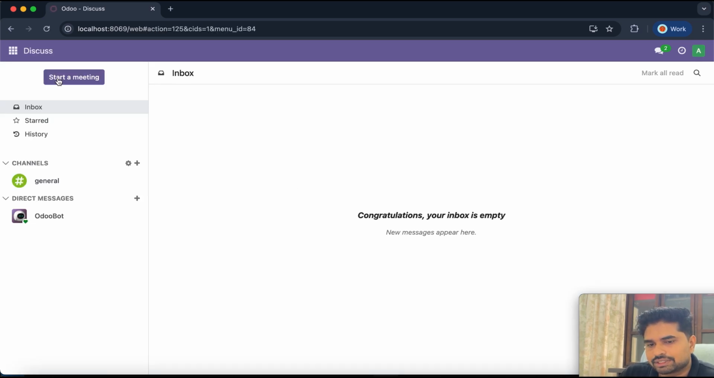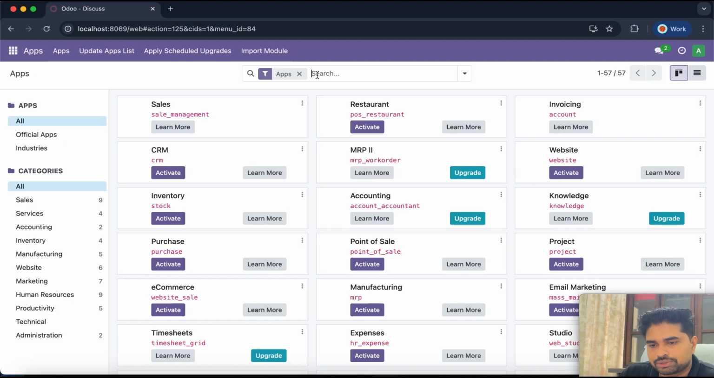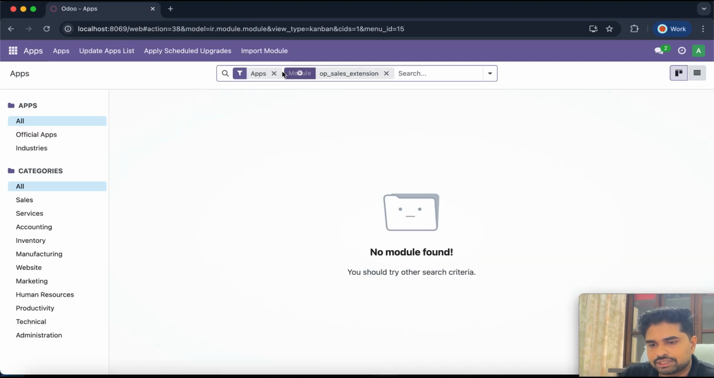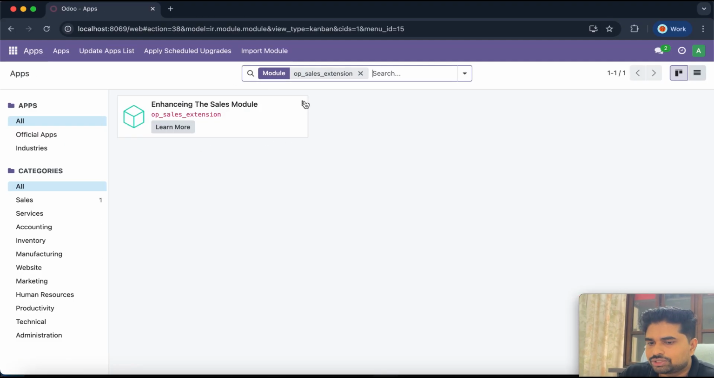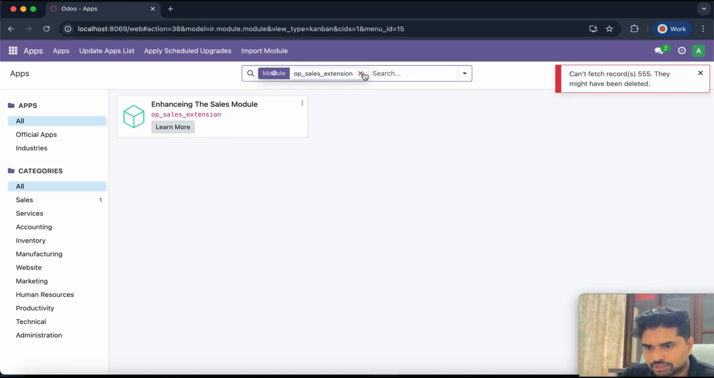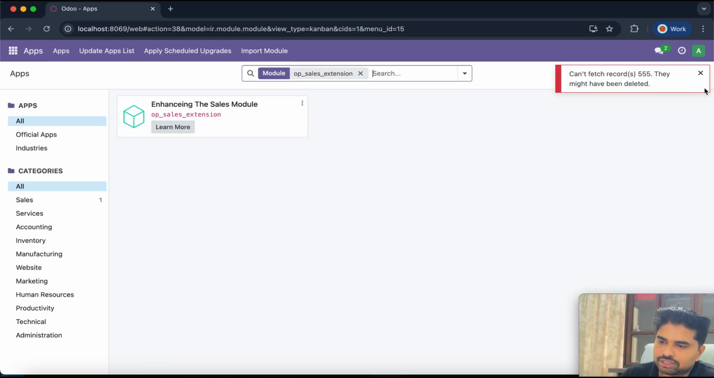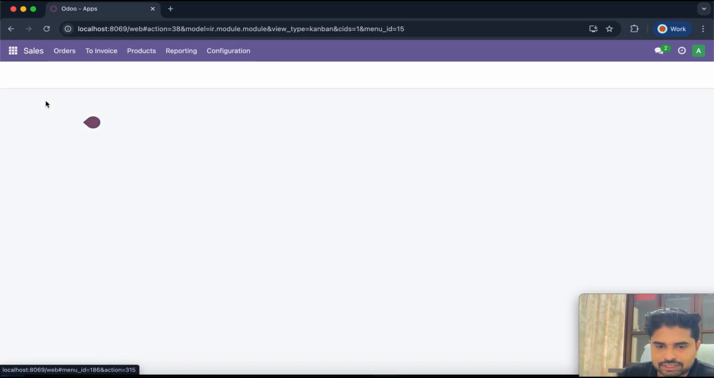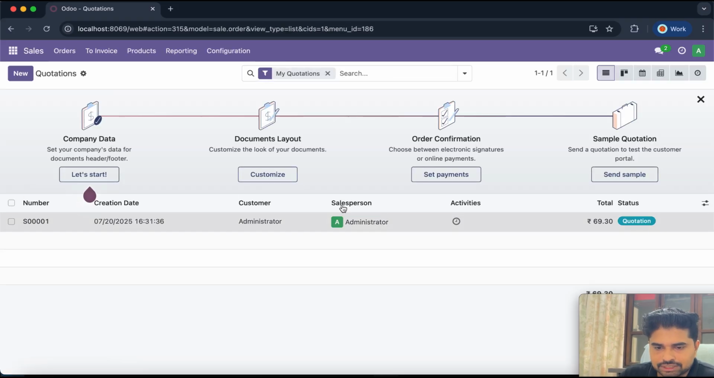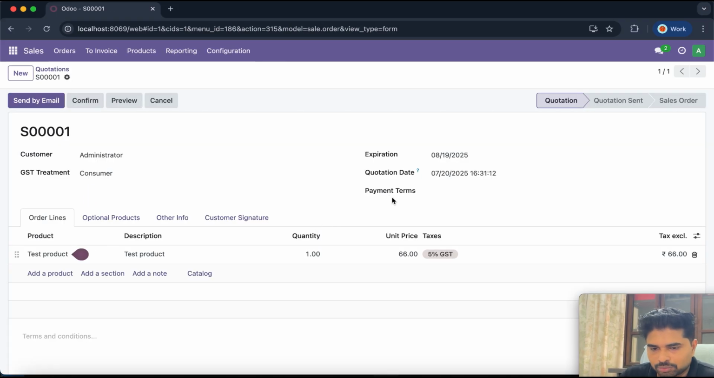So it's activated. If you come back to our App Store, you can again search and you can see it is installed. If you open that, see, it's actually installed. Okay. So there is no change in the sales module. If you come back here and see, there is nothing, because we didn't change anything in our module.